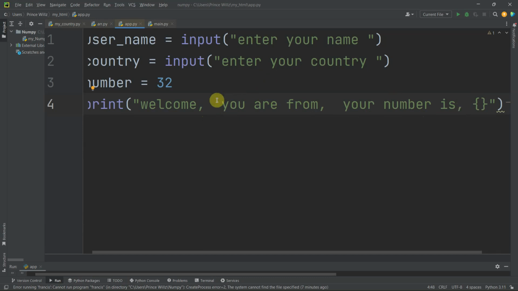Now welcome, a data will be here. To add a person, we add a curly bracket here. Now let me remove this comma and add a space. Welcome, a data will be stored here. You are from, a data will also be stored here. Welcome, you are from, a data will be stored here.